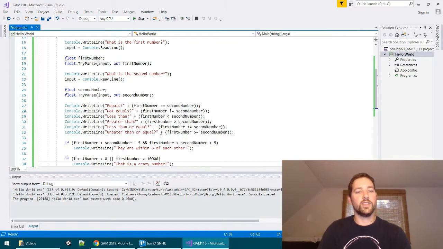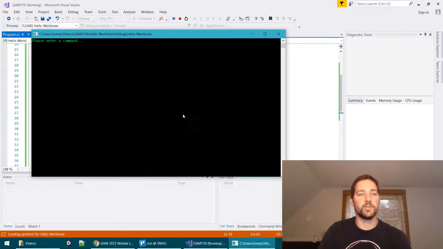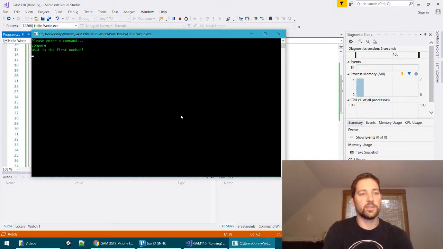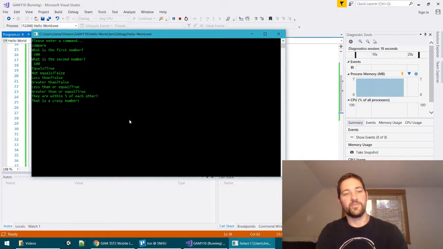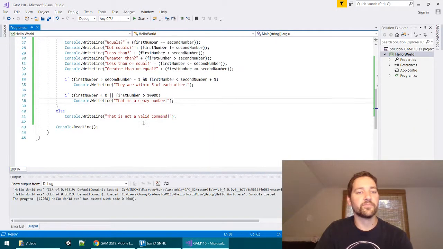Alright, cool. Now let me put in a crazy number for my first number. Compare. Second number should be, let's also do negative 100. So they are equal, and they are less than or equal, greater than or equal. They're within 5 of each other, and that's a crazy number. Cool. That all works. Great.